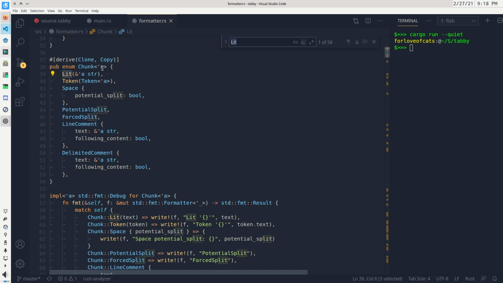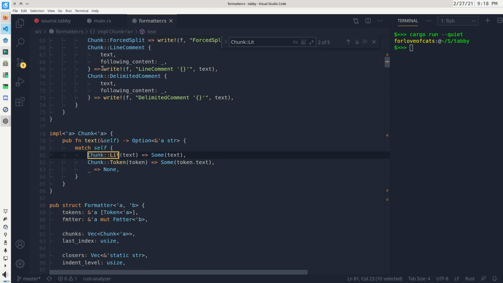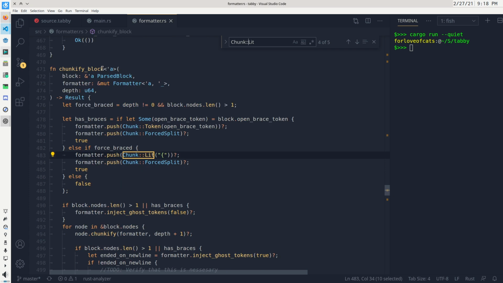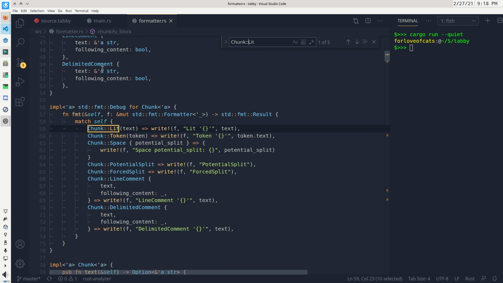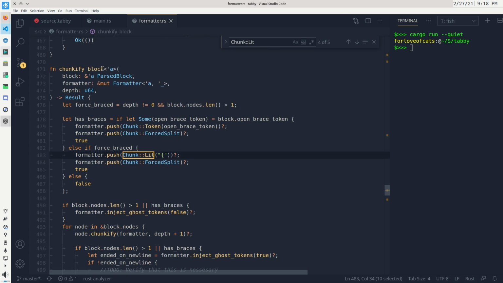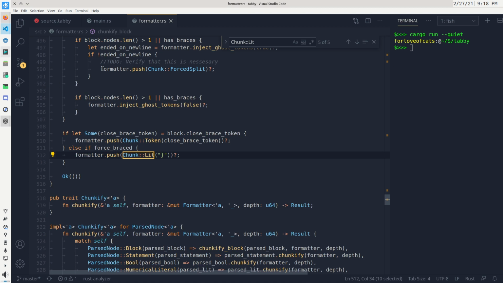I don't think this is used very many places. There's like 1 or 2. Yeah, it's used literally only for the open and close braces, when something needs open and close braces, but I should actually investigate if that's even necessary.